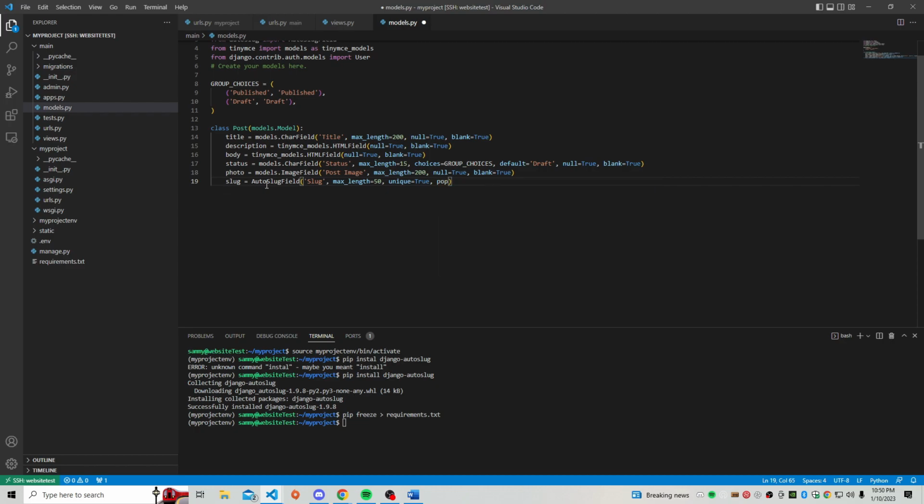Now we need to make sure it's populating from something. So what makes most sense to populate it from? I would say the title. So it's going to be populating from this title. You can see title. And then again, I'll say for this one, blank equals true, and then I'll say editable is equal to true. That way, if we have any problems with how it's generating the slugs, or we just want to make a special slug for this particular post, we can just go ahead and do that.